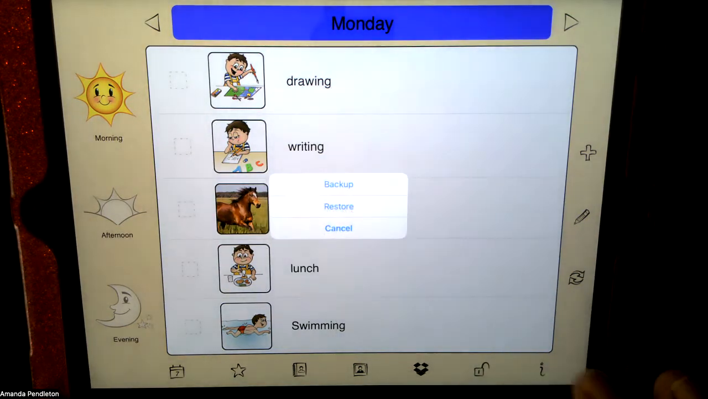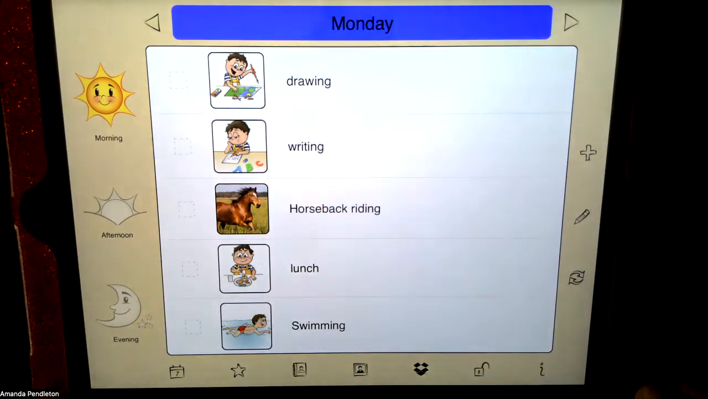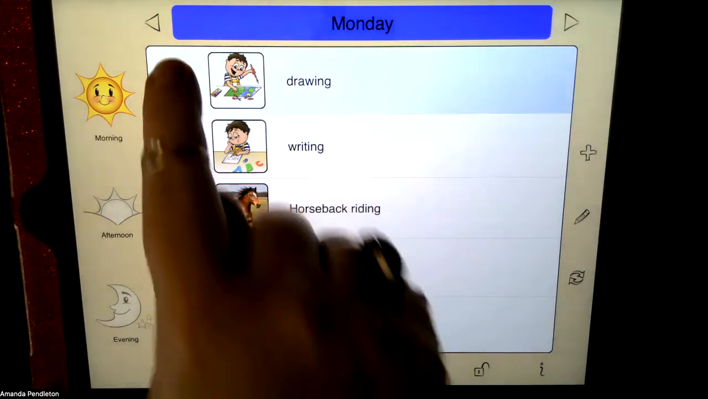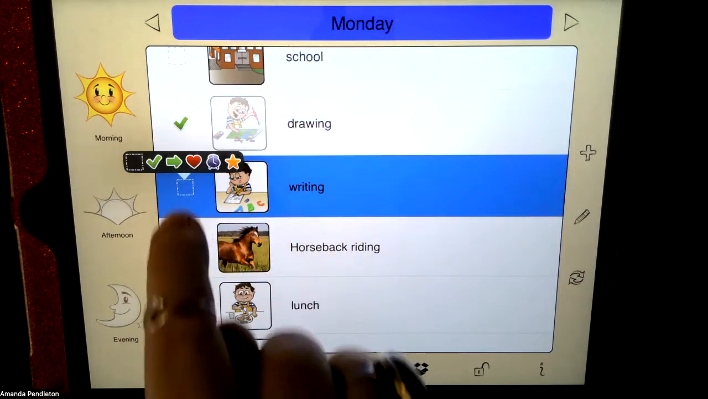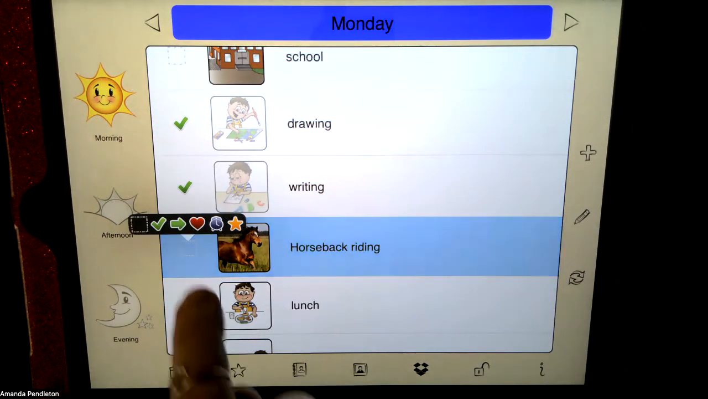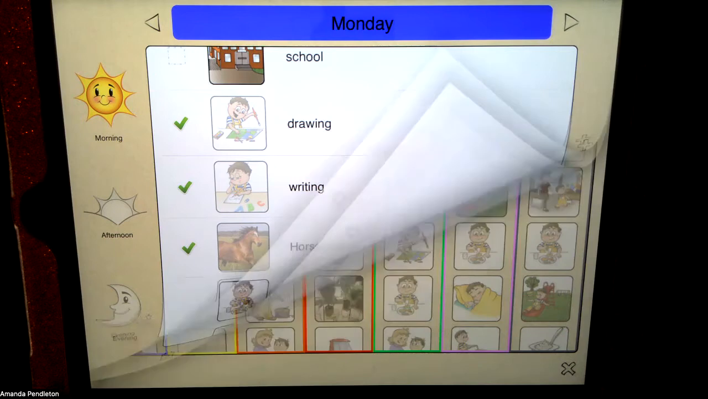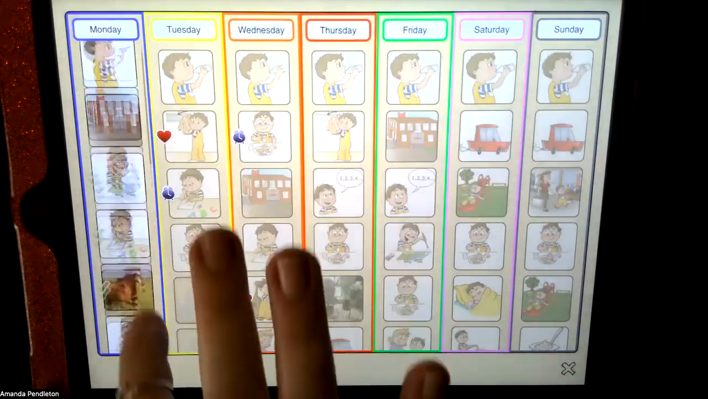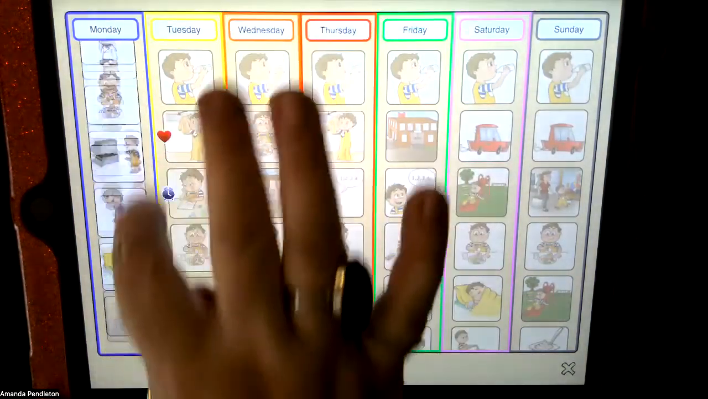There is an option to back up their schedules, so that might be a nice option for you. And then if you click the info button, it'll give you more information. But overall, that's a view of Niki Diary. So you'll notice if I do the check marks here that everything's completed, especially when I go out here to my weekly view, I'll have a complete picture of what the day looks like.